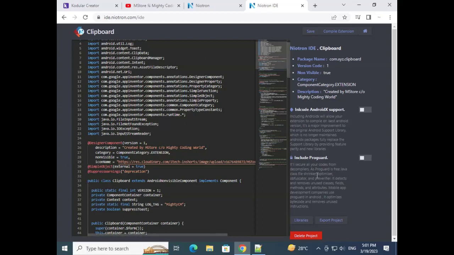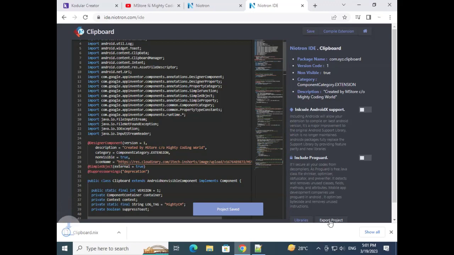If you want to save this extension source code like an NIX file, you have to export from here. Click on export project. The project will be exported into your computer as a downloaded file. It's shown like an NIX file. Our AX file is the extension. This is an extension, and the NIX file is the source code. This source code only opens in the Niotron platform. You can't open this NIX project file in another platform like MIT and others.